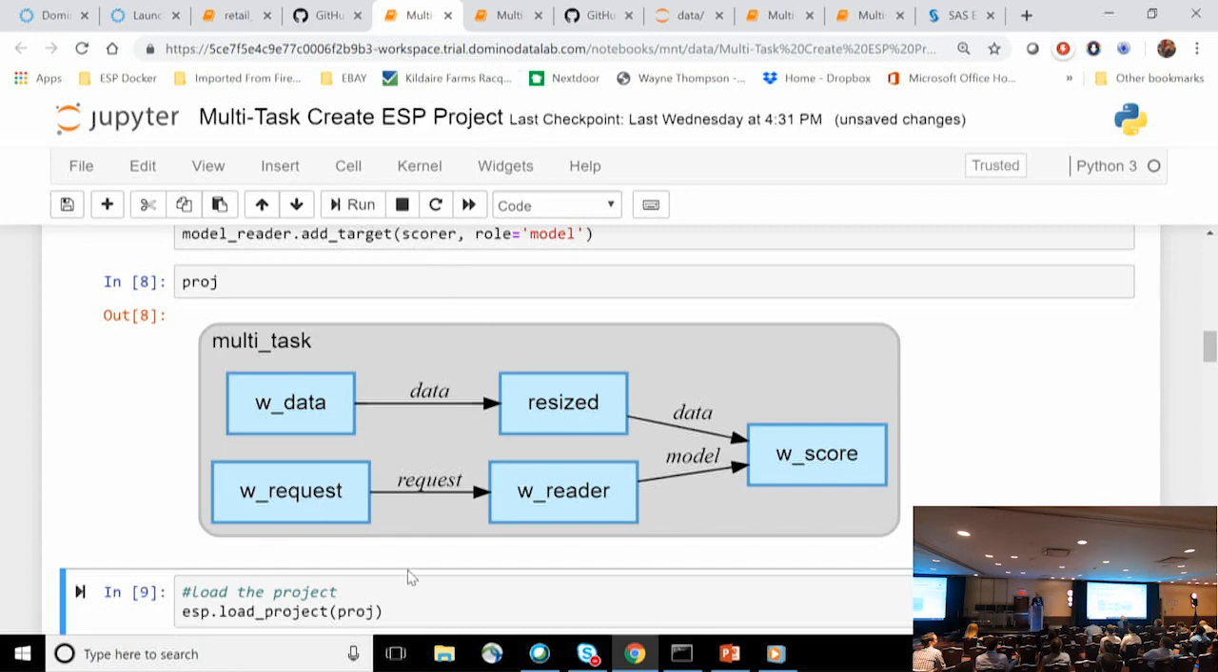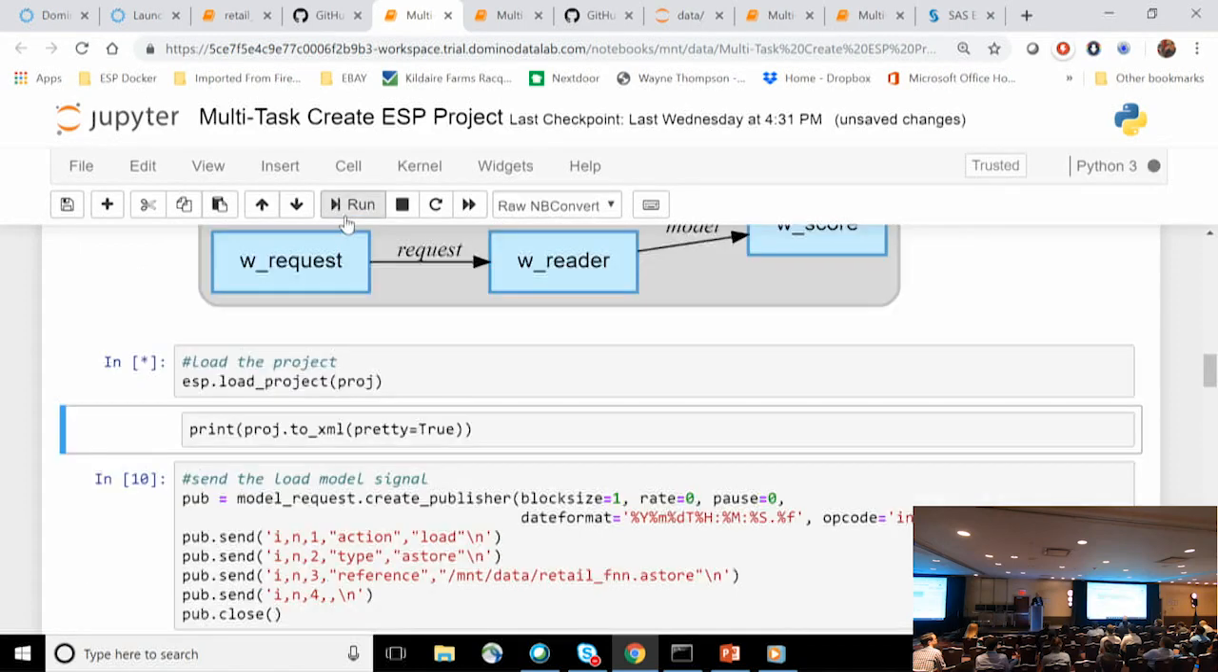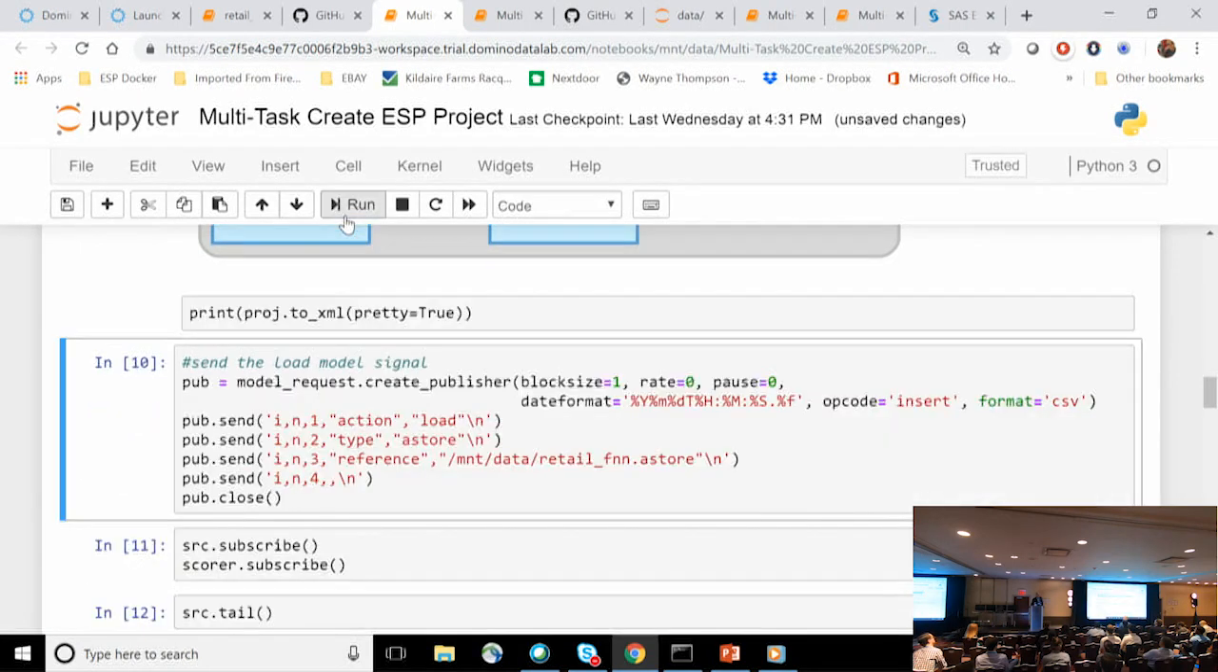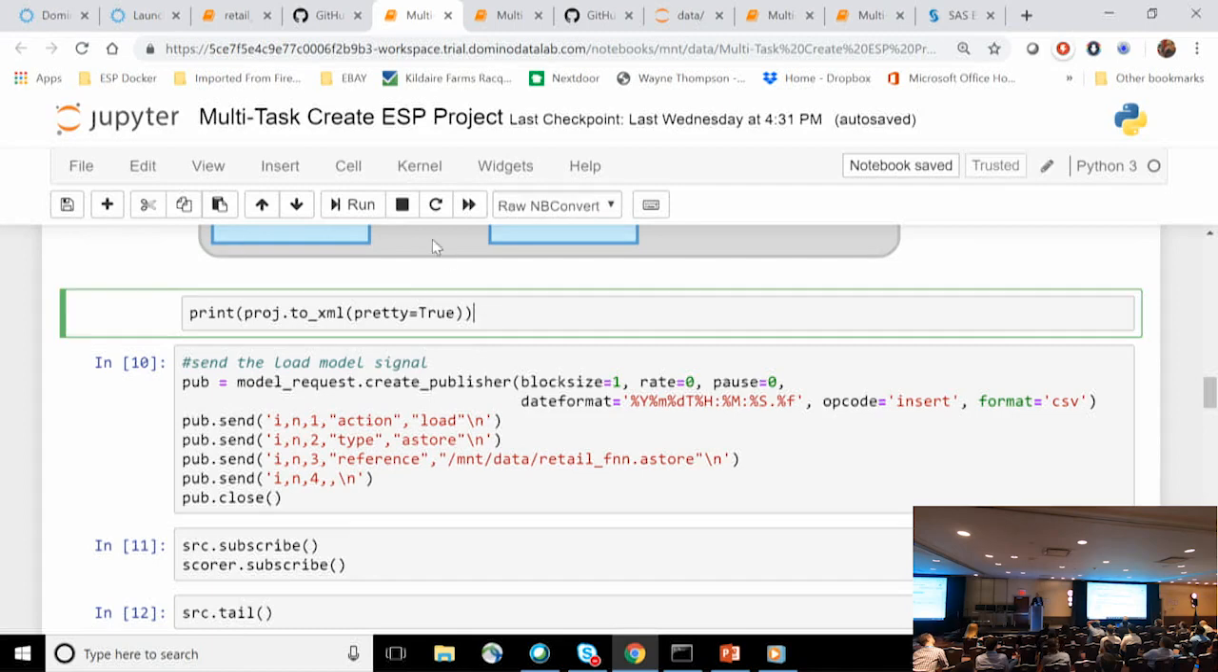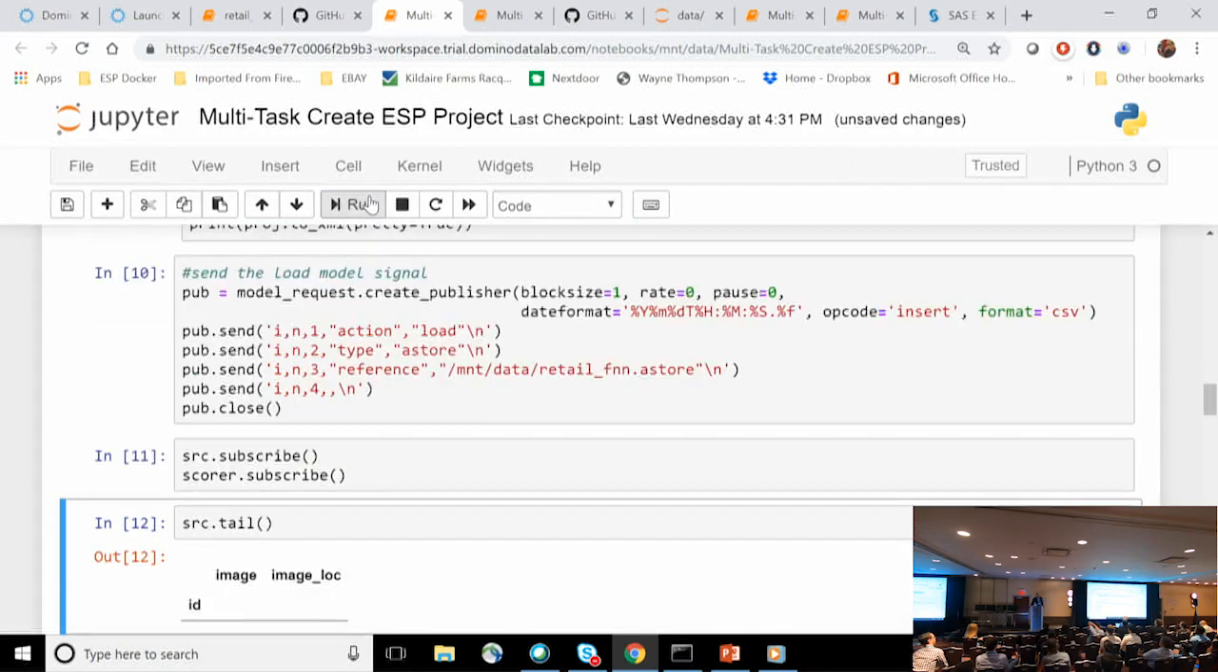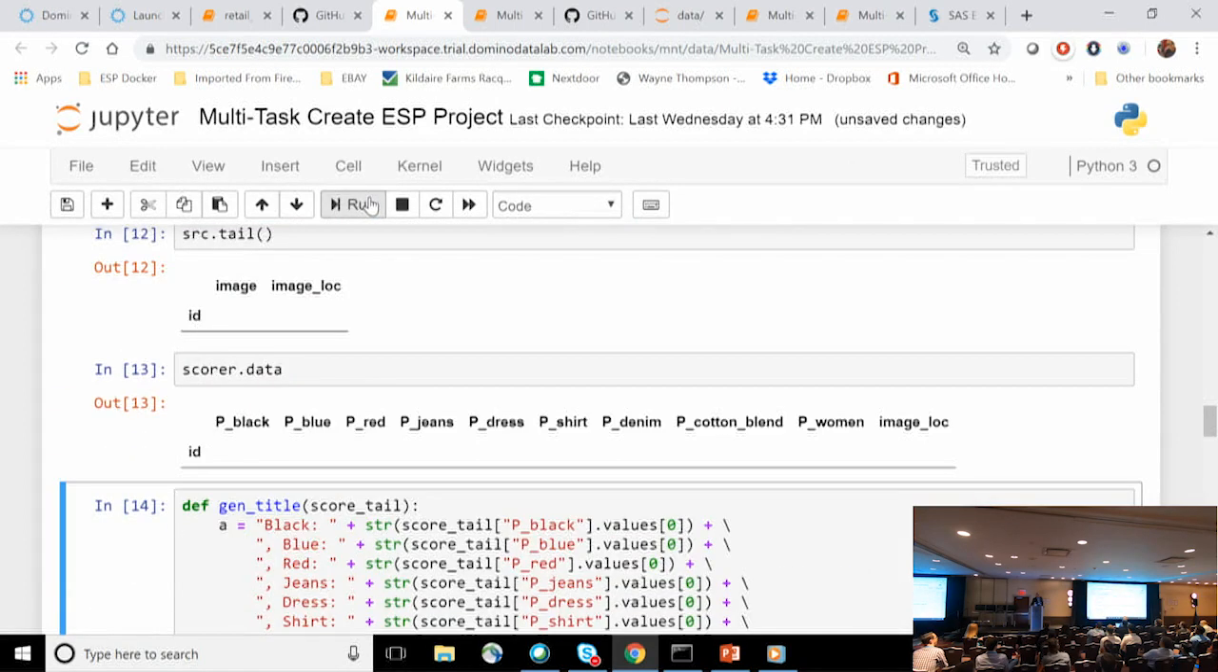Now, I'm going to load this project into memory. And then I'm just going to set this up so that I can subscribe to it later.